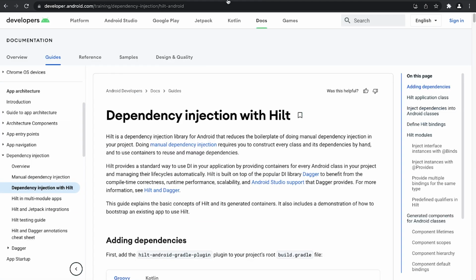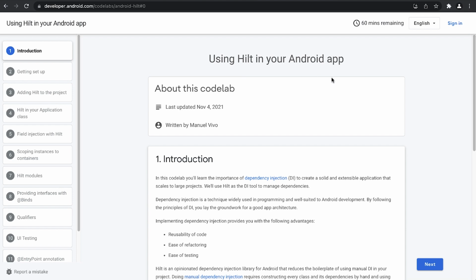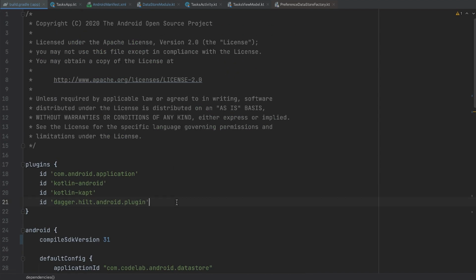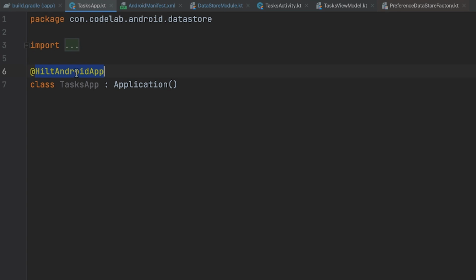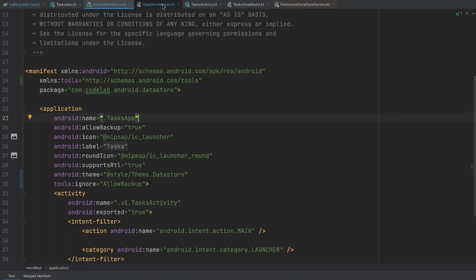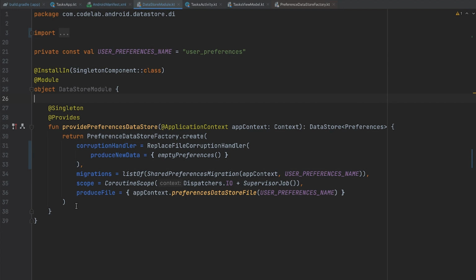So let's take a look at how Datastore would work with Hilt, a dependency injection library that will help us reduce the boilerplate of doing manual dependency management. If you're not familiar with Hilt, we encourage you first to go through the Hilt codelab to learn the basic concepts. To begin using Hilt, make sure you've added all the necessary setup steps to enable it. All apps that use Hilt must contain an application class that is annotated with the HiltAndroidApp annotation to trigger Hilt's code generation. In our case, we will create a simple TasksApp and add it to our Android manifest.